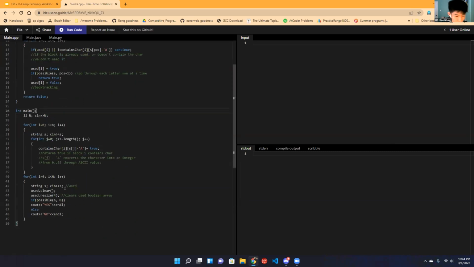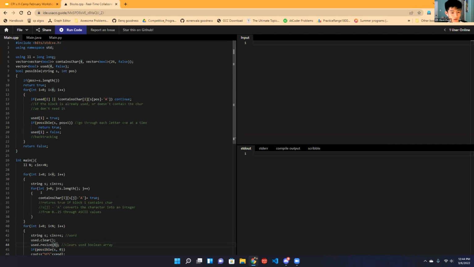This is basically it. And this possible function, like I mentioned earlier, only returns a true or false value. If it's true, that means we print yes. If it's false, we print no. And then we go through each word and see if it's possible or not. I think that's it for me.